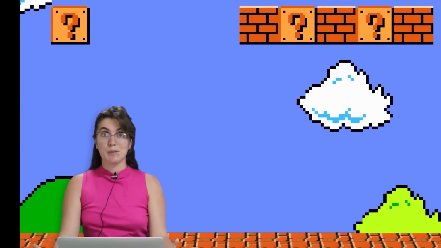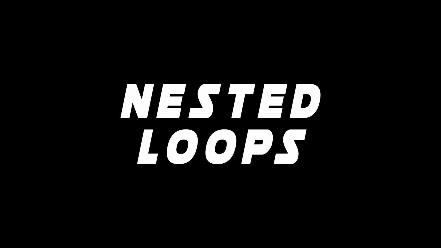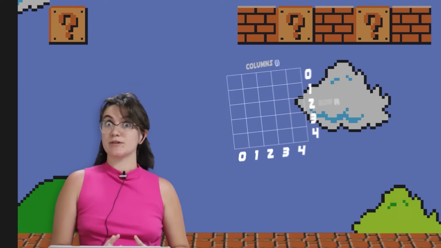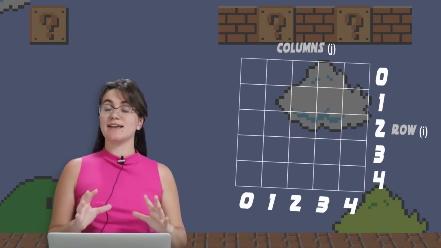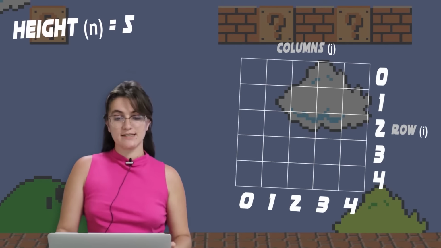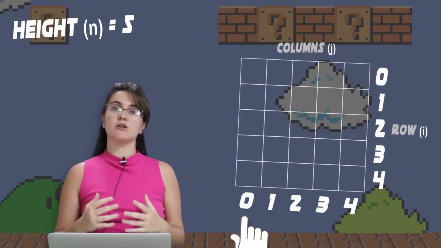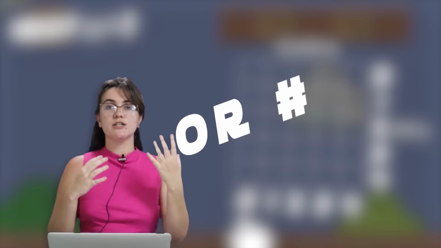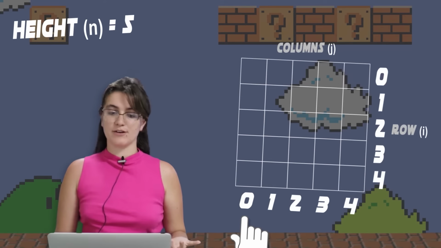Now that we saw this pattern of printing the hashes, how can we put this into code? We're going to start working with nested loops. Let's remember that table we were seeing before, where we have the rows and the columns. And again, we're working with that example where the height is 5. If we're working with nested loops, we need to loop through the rows and the columns in order to display either the dot or the hash, because now we know that depending on which row and which column we are in, we're going to print out something different, correct?